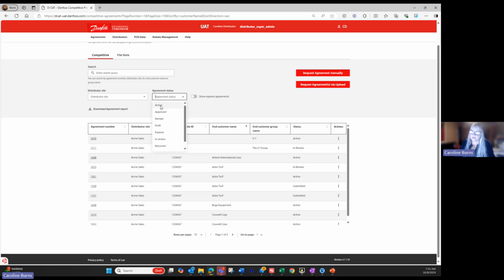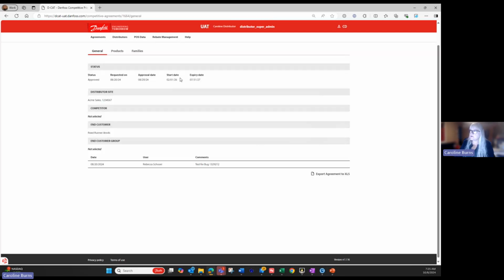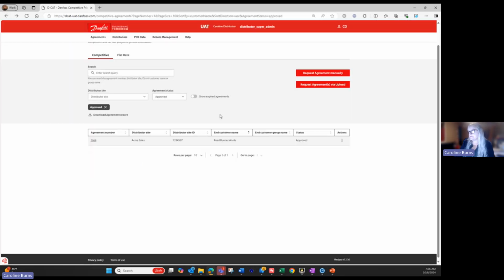So active, of course, just means it's active and being used right now. And if you have anything in approved, what that means is that it's approved but hasn't started yet. So you can see that this is approved, but it starts in February of next year. That's kind of a long time, but you could have some where you've submitted a request and the current request is going to end at the end of October, and then you have the new one set to start in November. Just things like that. So that is the difference between approved and active.